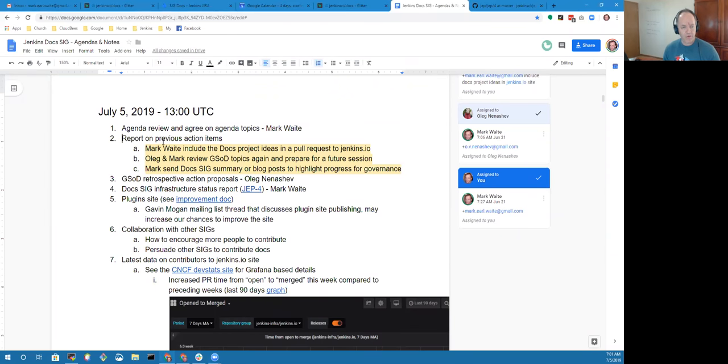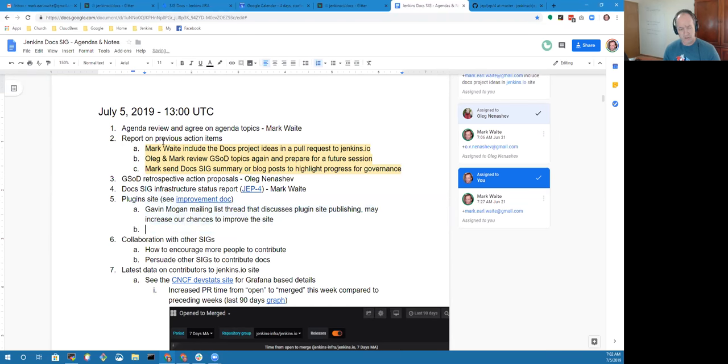Let's look first at the agenda that's planned for today. So, report on previous action items. We'll defer the discussion of the Google Summer of Docs retrospective action proposals. Oleg's not available today. I'll do a brief overview of where we are with regard to Jenkins Enhancement Process 4 and the SIG infrastructure. We'll defer discussion on the plugin site likely until we get further conversations in the mailing lists. Collaboration with other SIGs will likely be a topic in a future meeting, and then I'll do a brief review of the latest data on contributors to the Jenkins IO site.